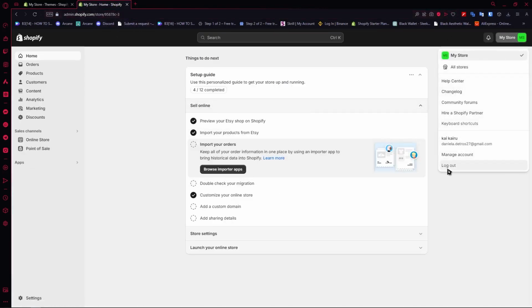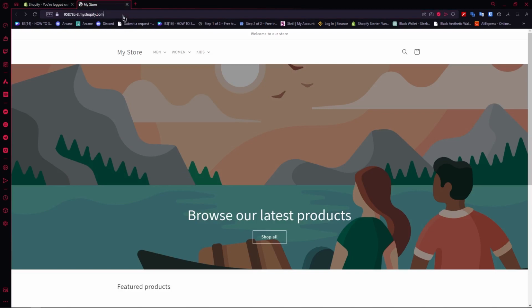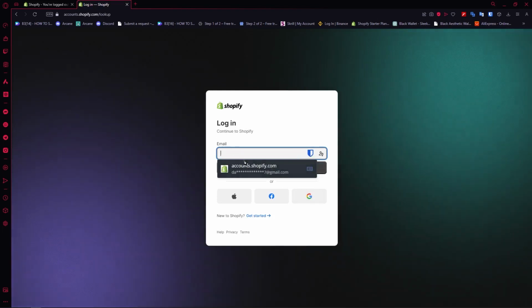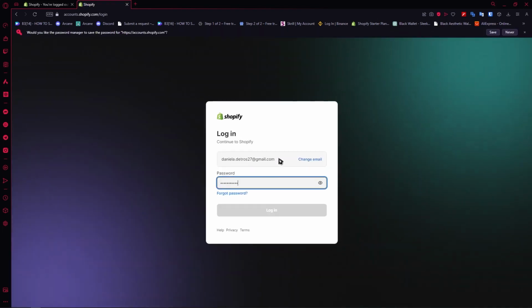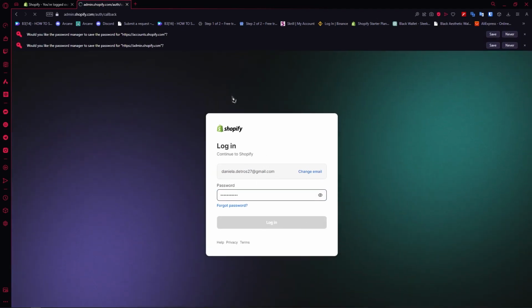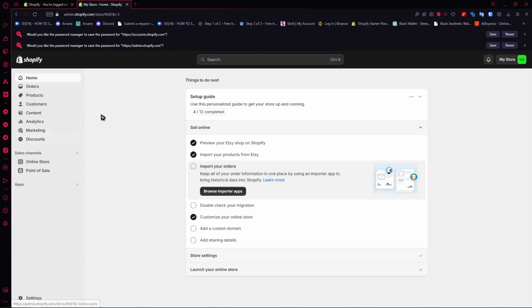But since I'm currently logged in, it would be like that. What I need to do now is click on logout and type /admin again. And then this is how it should show up right here. You would need to provide your login details in order to get into your admin panel in Shopify. And just like that, you are now in your admin in Shopify.